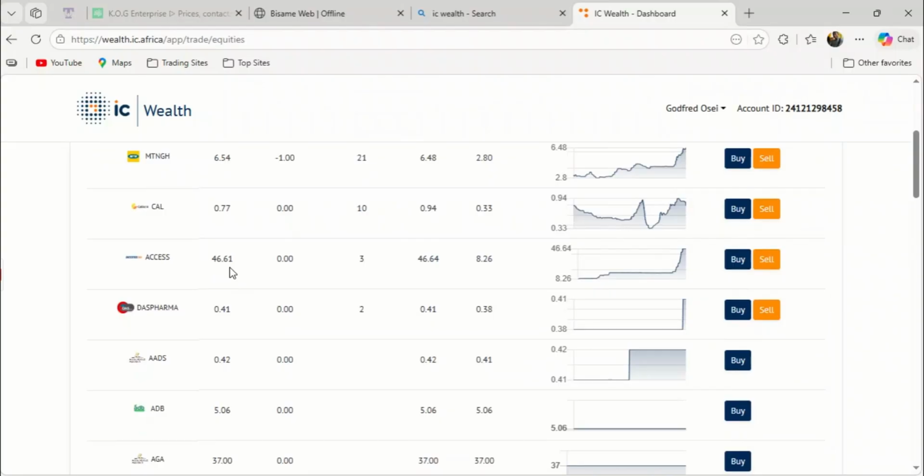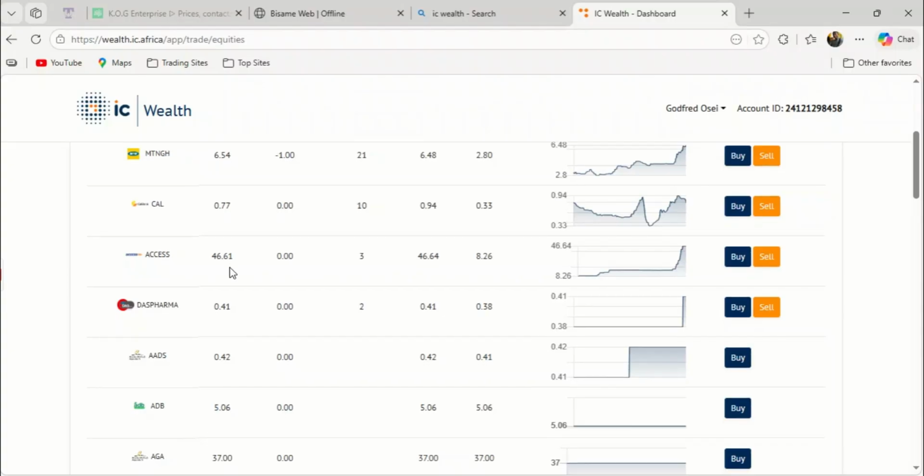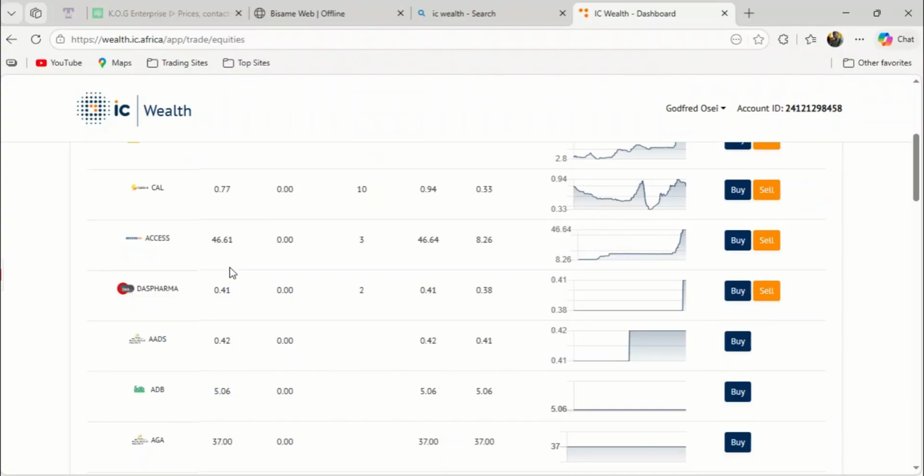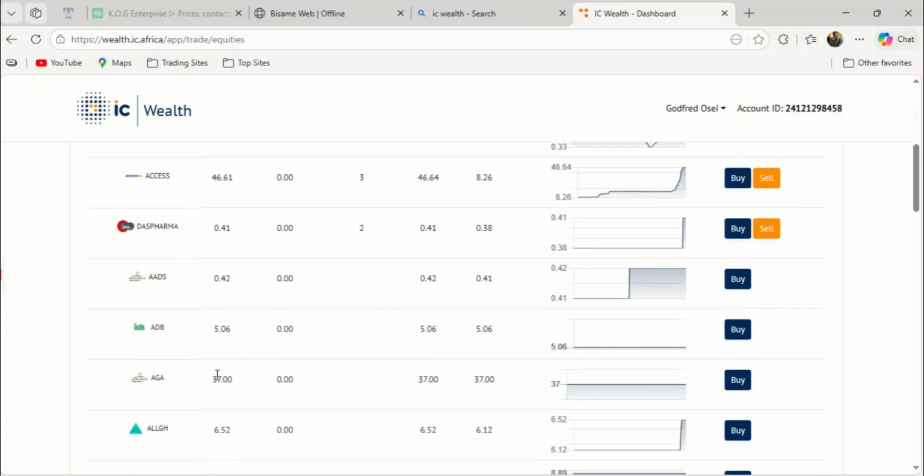So let's just imagine you are buying 10. So 46 times 10, you need to have 466.1 Ghana cedis in your account. That's how it is. So we have that there. All these are the prices per share that we are going to show over here.